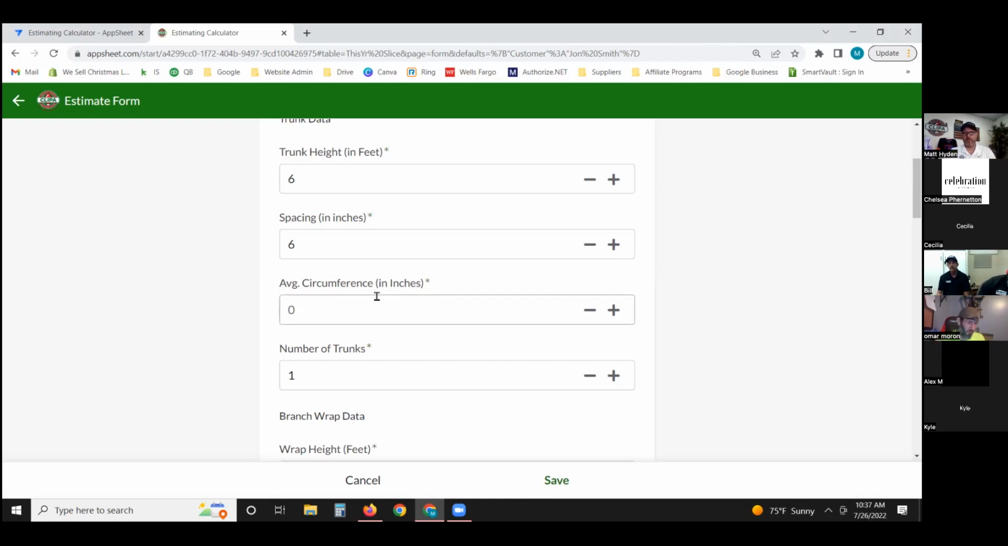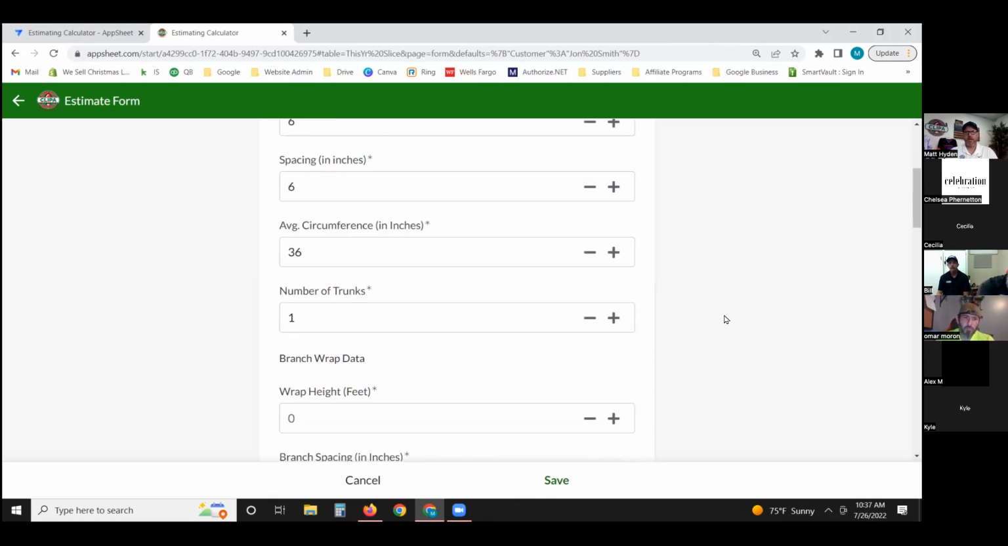Average circumference. I'm going to measure the trunk. I'm going to take my cloth tape measure and measure the trunk. So let's just say 36 inches, 3 feet. How many trunks do we have? In this instance, we're just going to say we have one. If I had 2 trunks that branched off, then I want to make sure I'm selecting this number. I want to go 2. But in this instance, we're just going to do 1.